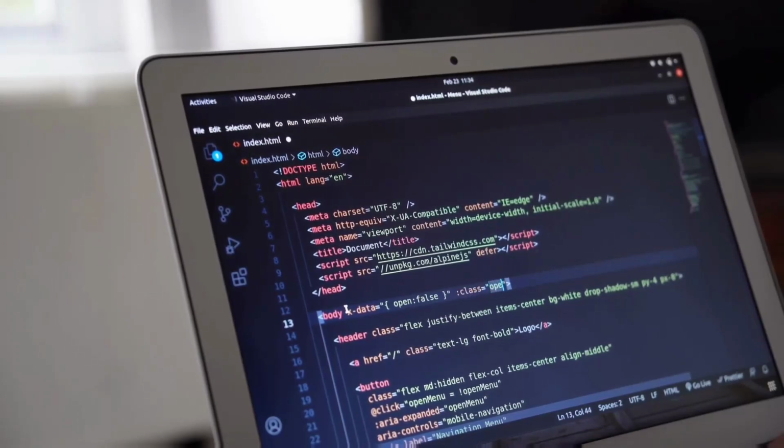resolve it. TinyMCE is a powerful tool that allows users to create rich text content. But when it fails to initialize, it can bring your entire application to a grinding halt. That's why understanding how to troubleshoot and fix this problem is essential for any developer working with TinyMCE. So let's dive in and get started.